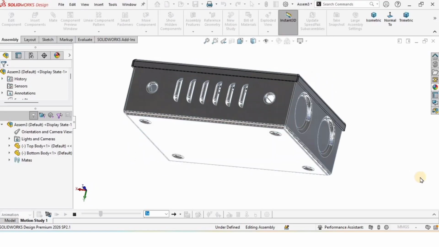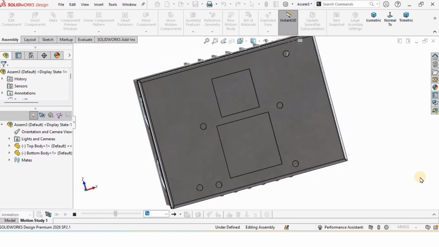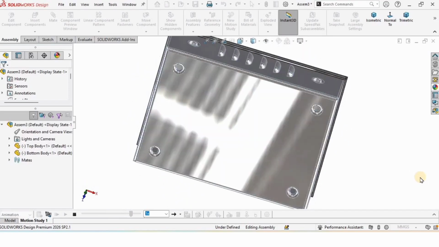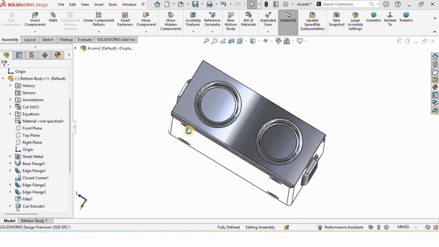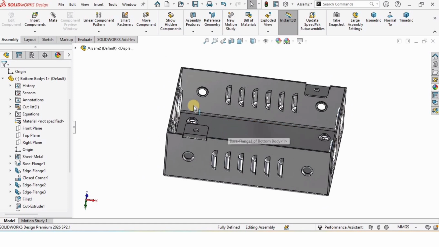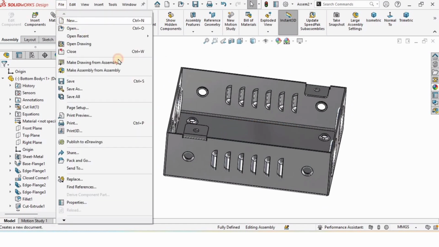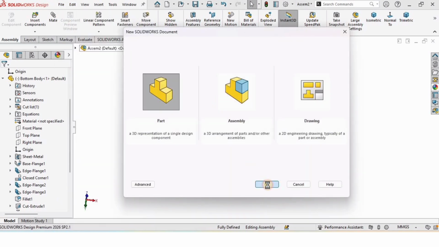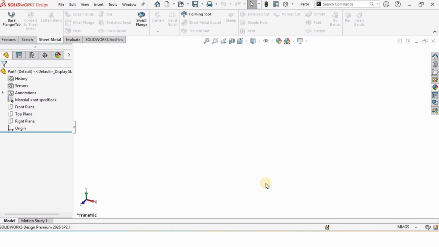Hey everyone, and welcome to this SOLIDWORKS Sheet Metal tutorial in which we will learn how to model the top part of the sheet metal enclosure. So in our previous video we have learned how to model this bottom part, and now let's click on file, click on new and select OK button, because in this new file we will be modeling the top part.